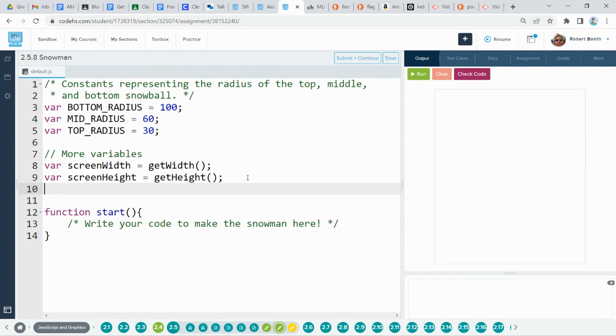All right. Now, that's going to store these two values in here. There's one more variable I'm going to want to get, and it's called my middle x position. And it will be equal to my screen width divided by 2. That's going to give me the x that's in the middle of my screen.